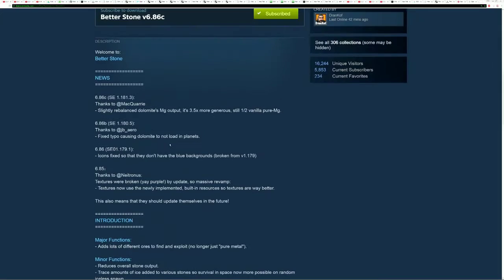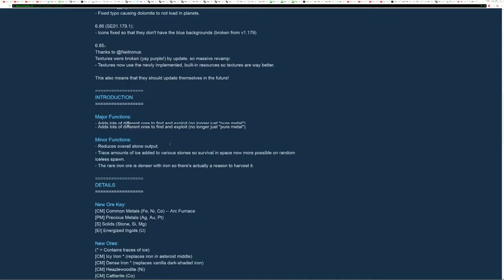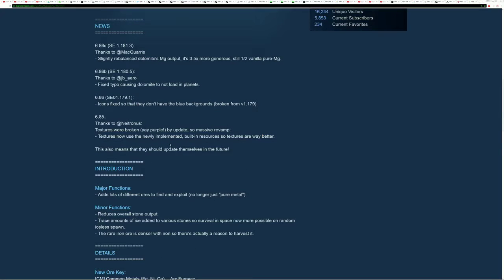So the concept here, I thought I actually had a description here. So the reality is that very rarely do you find pure anything. It's always something mixed in with something else. So like it says, major function: introduction adds lots of different ores to find and exploit. No longer just pure metal. So it's no longer the pure 9 or really 10 elements that you have in the game. It's a mix of those. Now you can find the pure ones too, but they're usually few and far between.